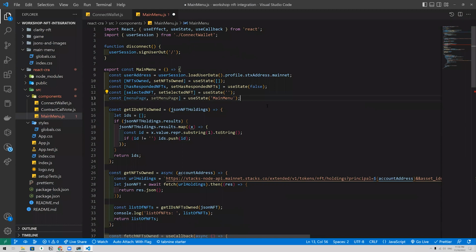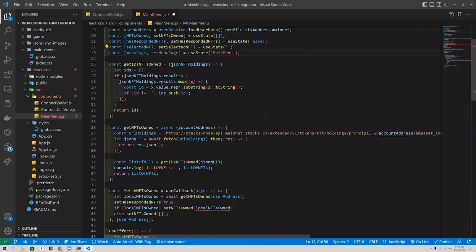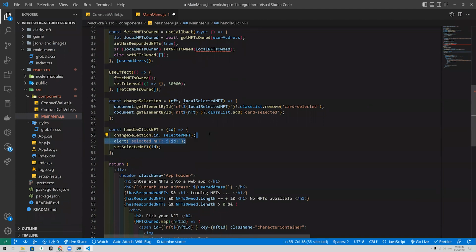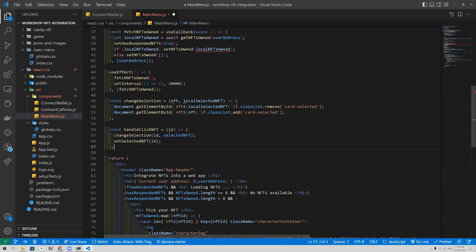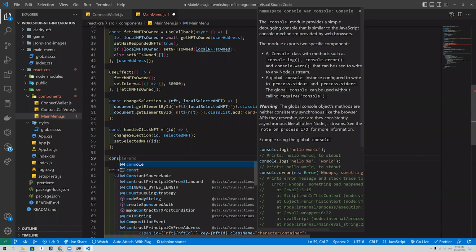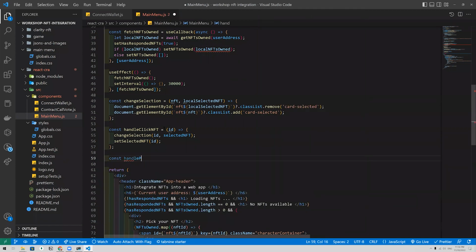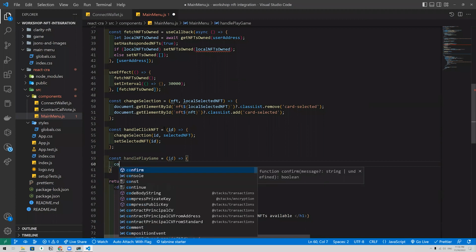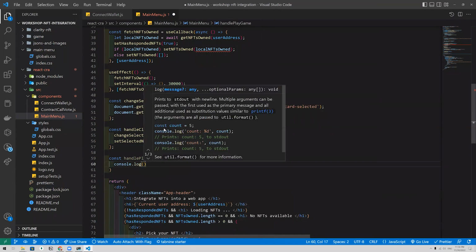All right, to change the current scene, we'll create another function. We'll remove the alert because we've seen that it works. So we'll create another function called handle play game, which will have to move to the next scene, to the play game page. So we'll also save locally the picked NFT.